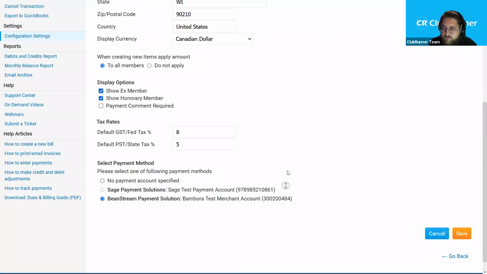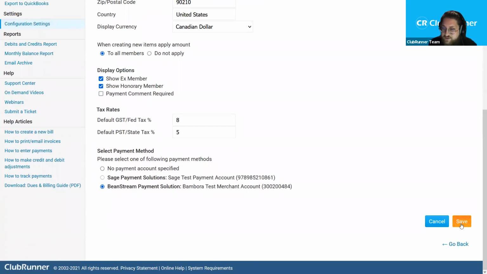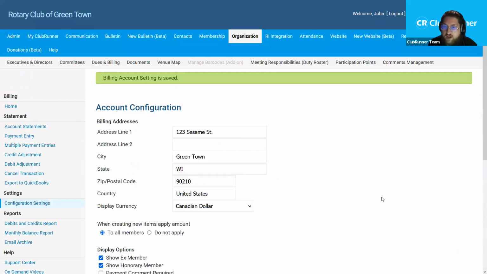Let's go ahead and save all of these changes. Once you're done selecting everything, click on the Save button in the bottom right corner. You'll get a message at the top of the page indicating that all of your settings have been saved successfully.